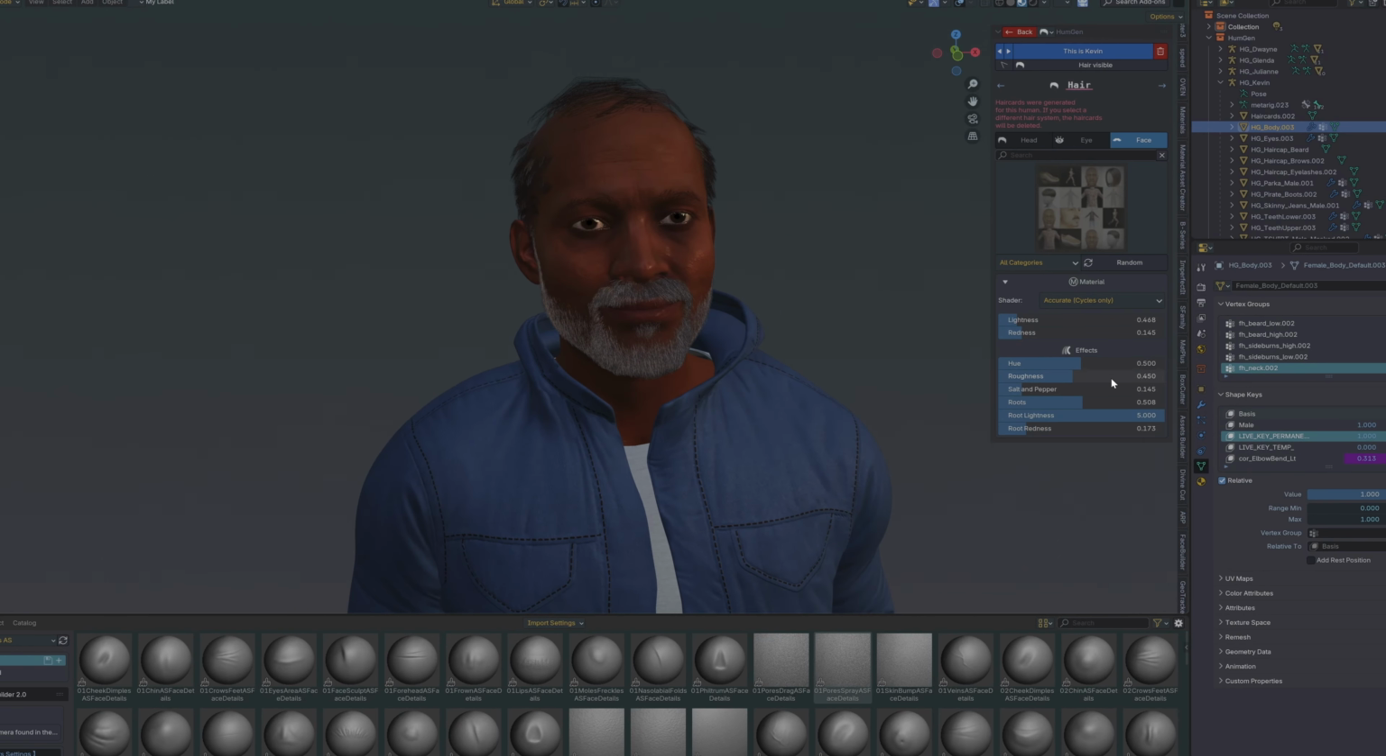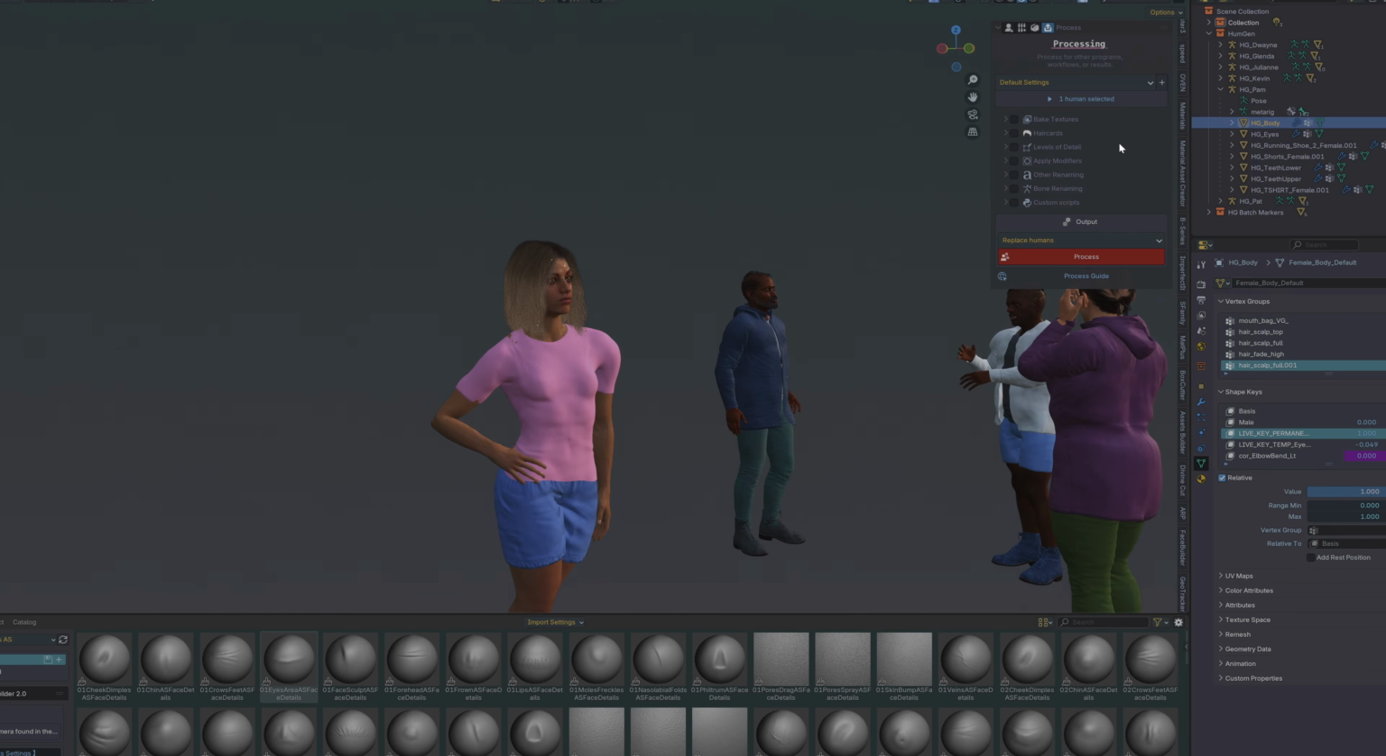Finally, when you're ready to get your creation out of Blender, the Processing tab is your export pipeline. This automates all the technical busy work. It can bake all your textures into image files, automatically apply all your modifiers, and generate things like hair cards and LODs, which are essential for game engines to maintain performance.